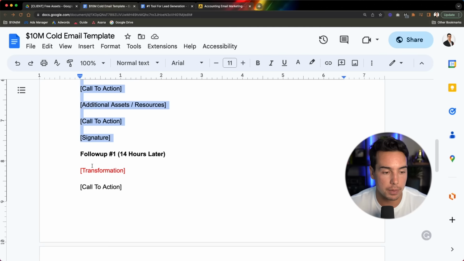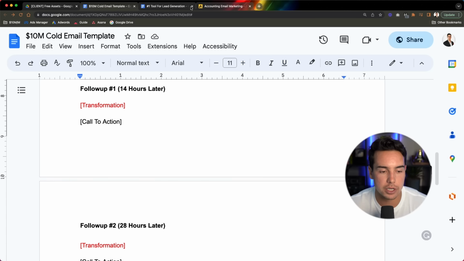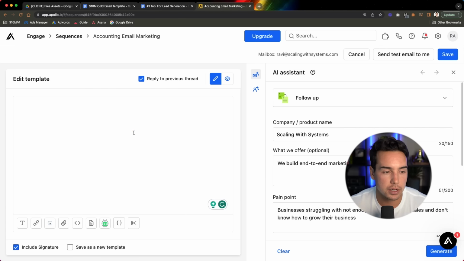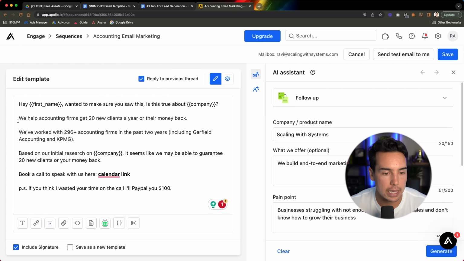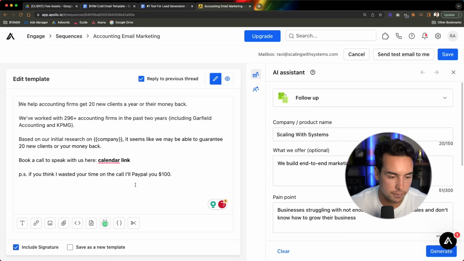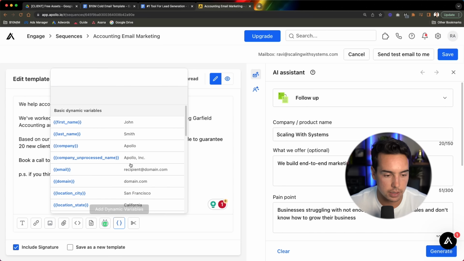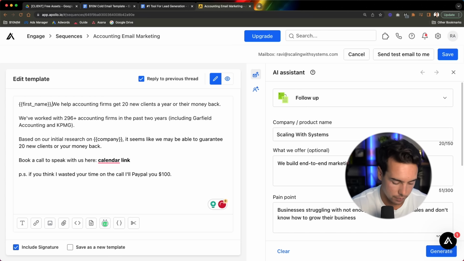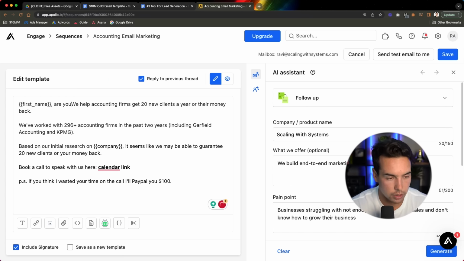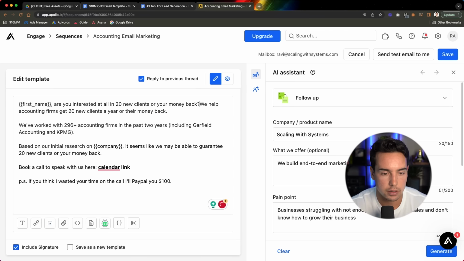And then what we want to do is come back over to the cold email sequence. We just need to do a transformation and a call to action. So we'll come here. I'm going to paste what I did before, and then I'm just going to make the transformation claim. So let me say first name. Let's see here, add dynamic variables, first name. Are you interested at all in 20 new clients or your money back?